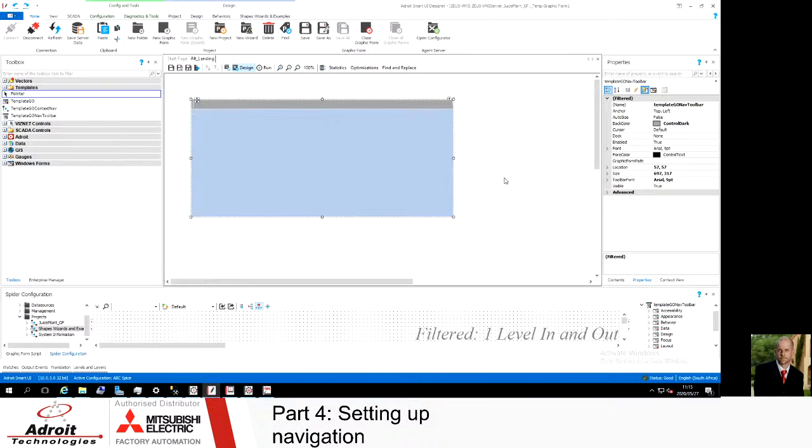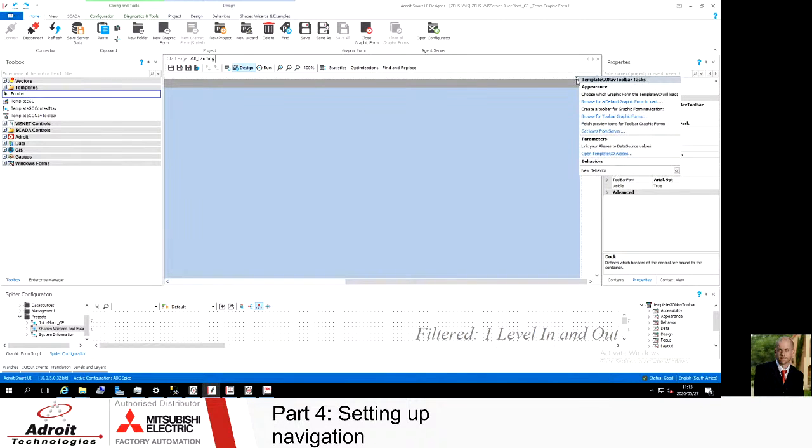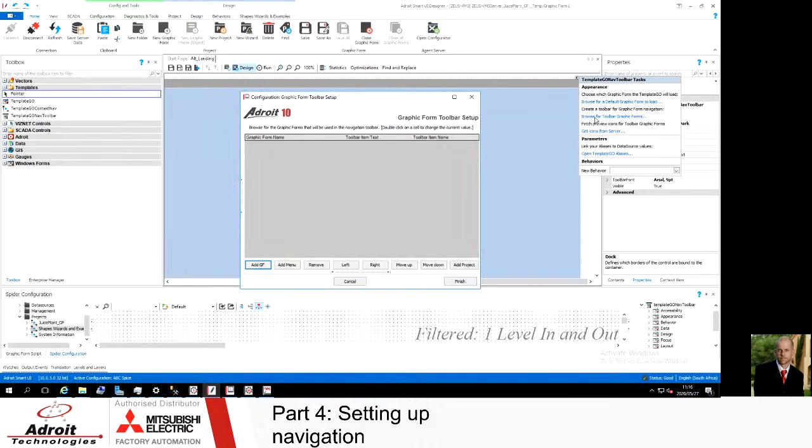Again, what I'm going to do here is we're just going to change the property here. I'm just going to set this navigation so that it fills up the entire graphic form. And then what I'm going to do is I'm going to go along and I'm going to browse for my navigation.